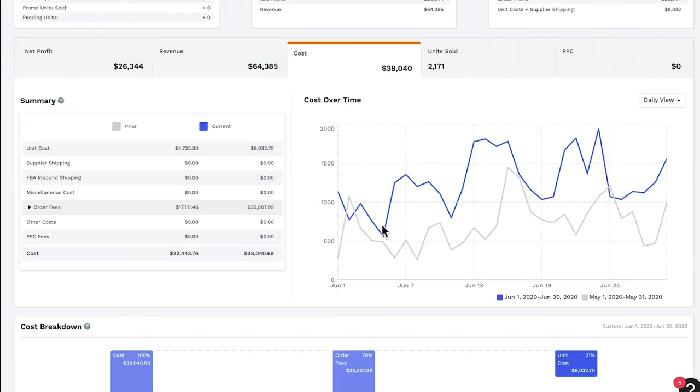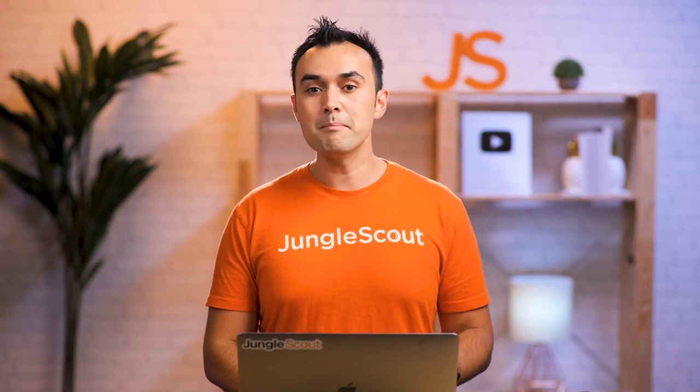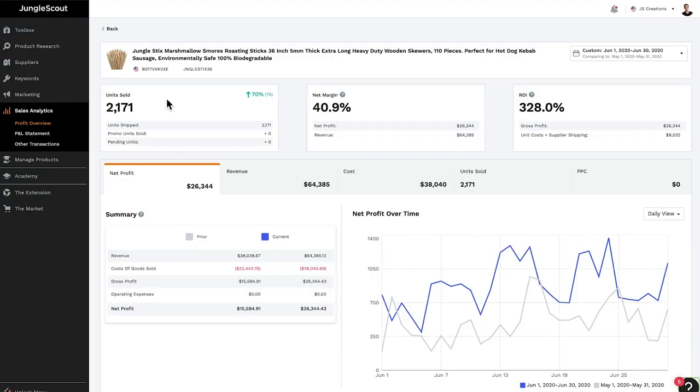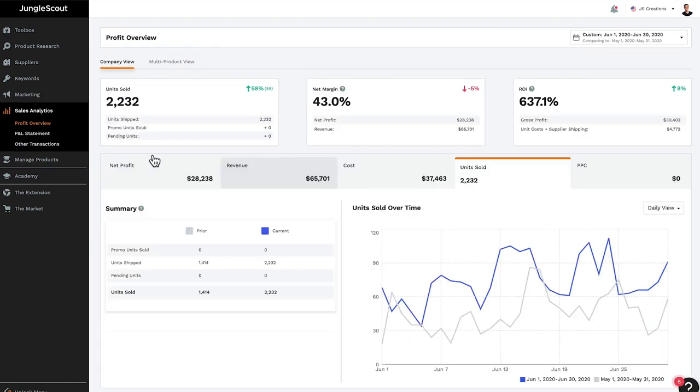So you see that even just on this page, we give you, at a glance, all the most important metrics for your business. Now, we just viewed this information on a product level, but remember that you can also do this on a broader company-wide level. So to do that, come back up to the top, we'll click back, and then switch this to company view.